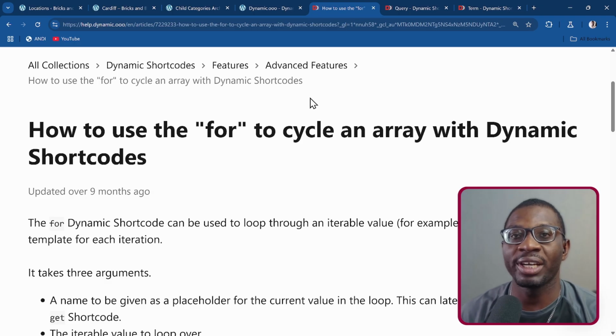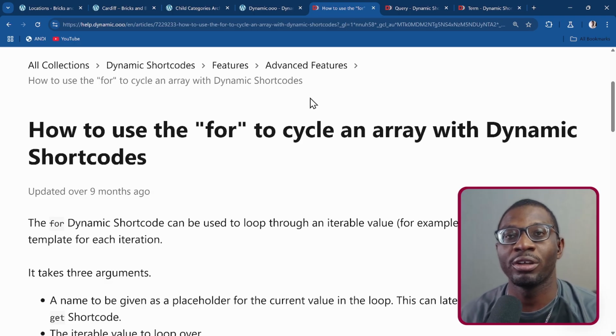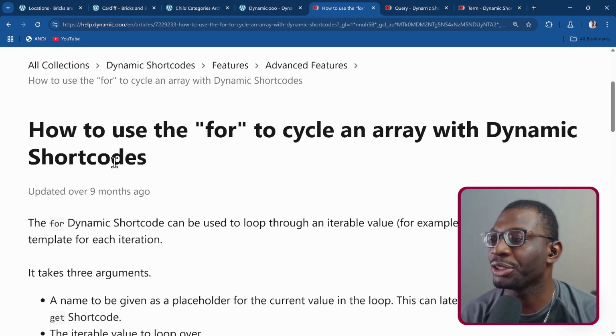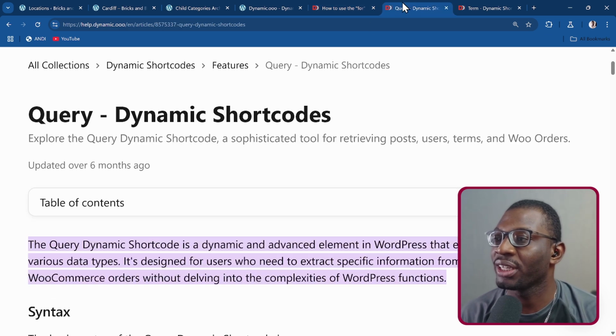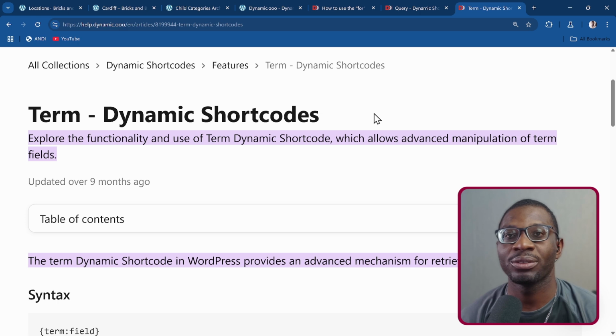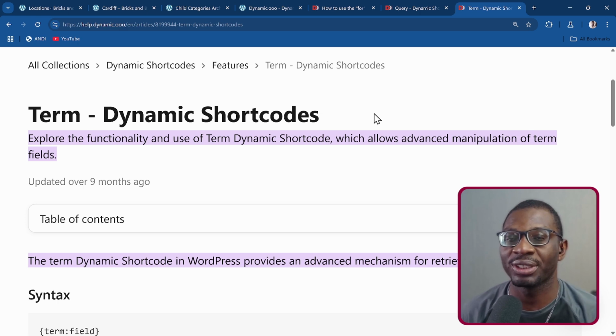I'll leave a list of links that you may want to check out to learn more about the shortcodes we'll be using in this video. The first one is how to use the for to cycle an array with dynamic shortcodes. The second one is the query dynamic shortcode. And the third one is the term dynamic shortcodes. These three combined will give you good knowledge about the shortcodes we'll be using in this video.